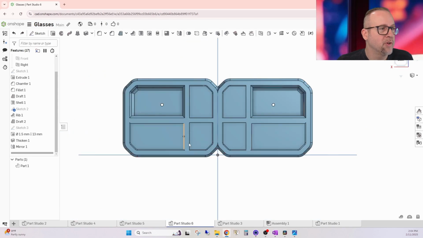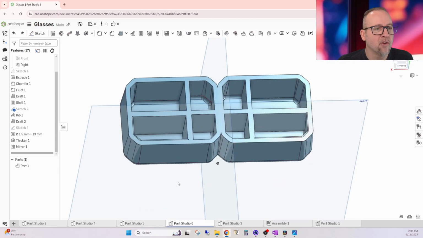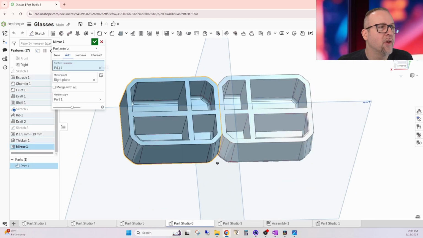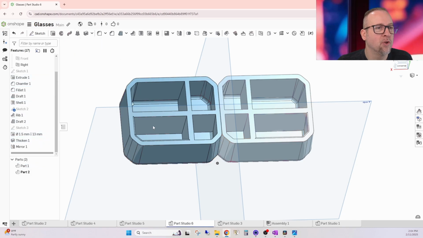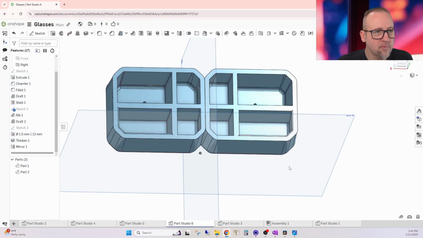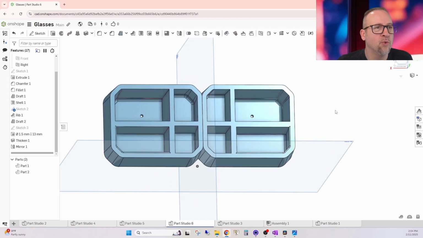When we did that mirror, it actually united these two pieces together. So we may want to go in there and instead of add, we would go new. So that would create a brand new body. So now we can see a separation in those bodies. Okay. And if you ever want to move this body out somewhere else, we can do a transform.